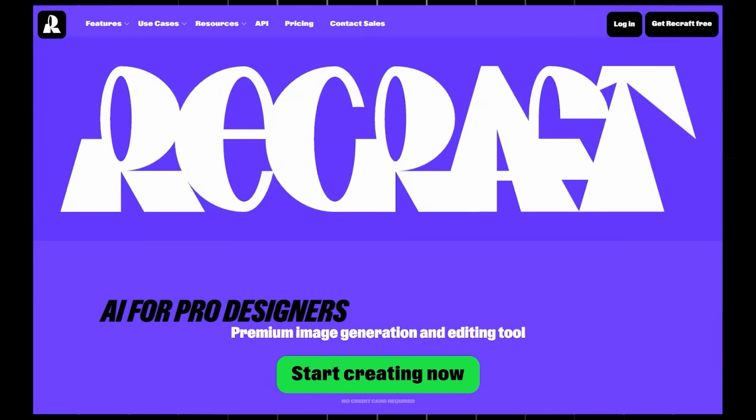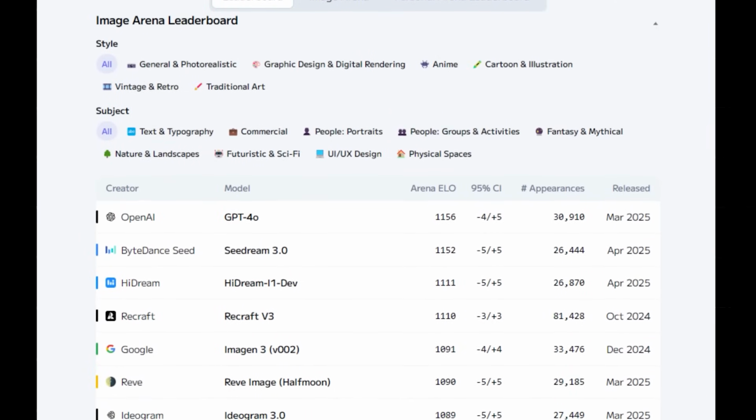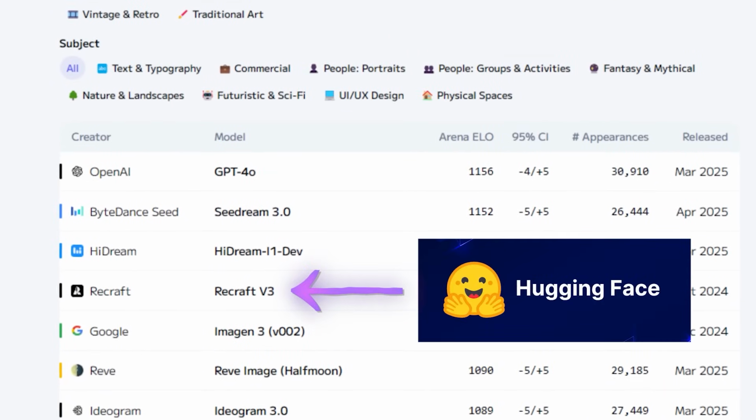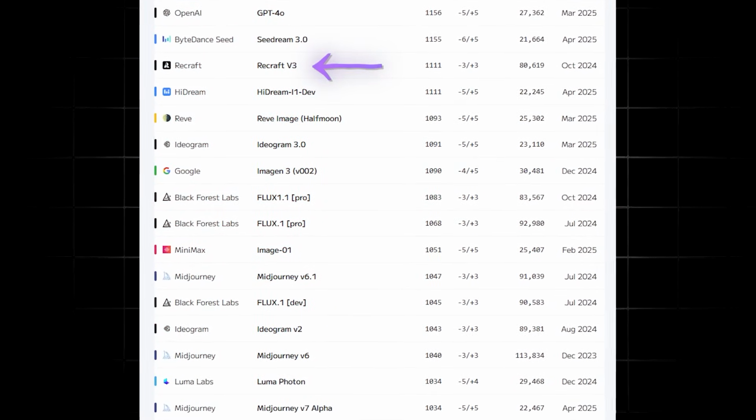And by the way, Recraft has over 3 million users. In fact, their version 3 image generation model has been on the top 5 of Hugging Face's leaderboard for the past few months, outpacing Midjourney and DALL-E, which is definitely no small feat.